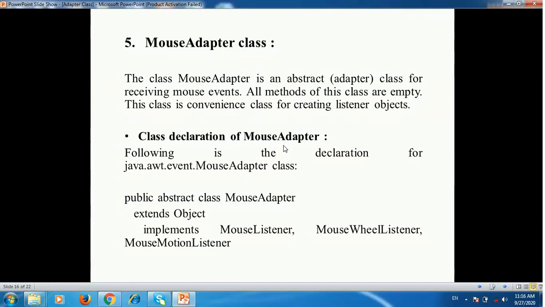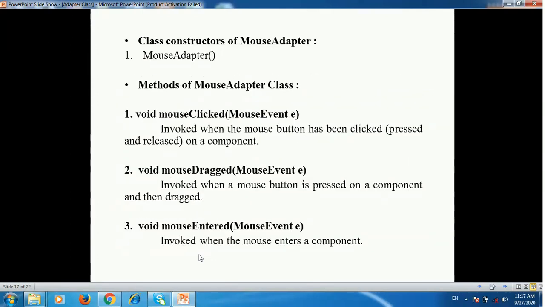Next, see the declaration of the mouse adapter class. Public abstract class MouseAdapter extends Object implements MouseListener, MouseWheelListener and MouseMotionListener. These are the interfaces of the mouse adapter class. And for importing all the packages of the mouse adapter class, the java.awt.event package is used. Next, see the constructors of the mouse adapter class. Mouse adapter class has one constructor, and it is a default constructor, that is MouseAdapter.